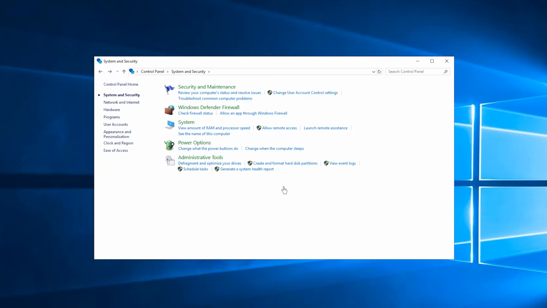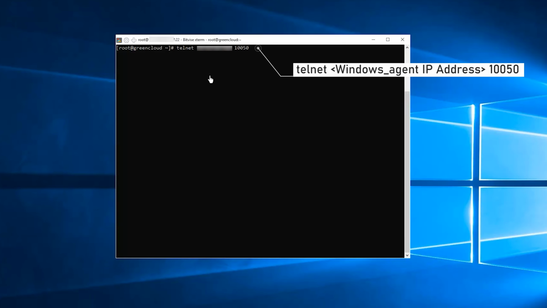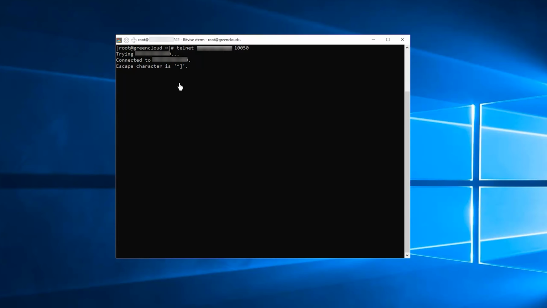To test if the Zabbix Agent running on Windows is reachable from the Zabbix server side, use the telnet or netcat command on the Zabbix server against the Windows Agent IP and port, and a connected message should appear.